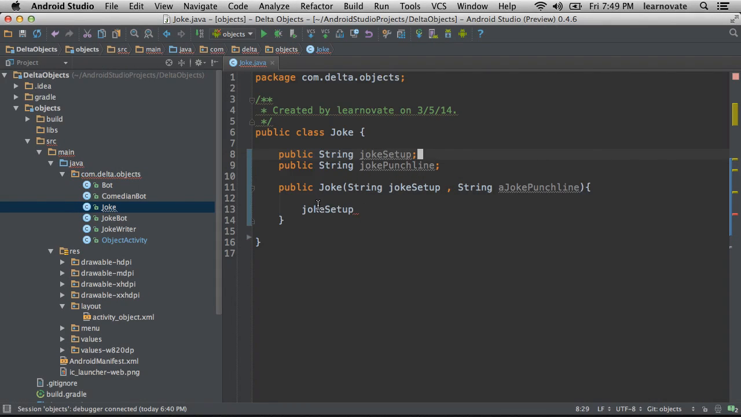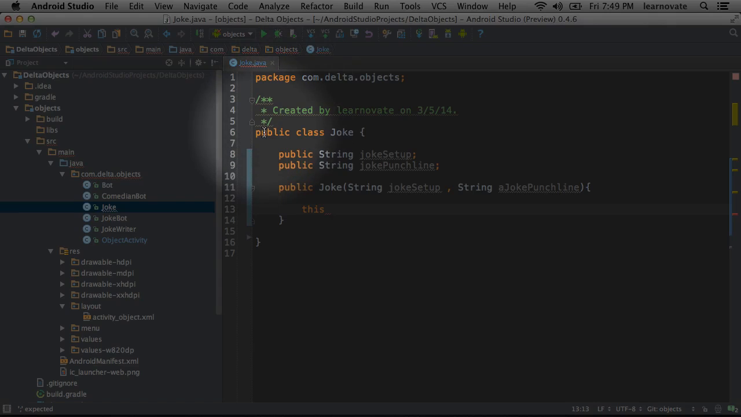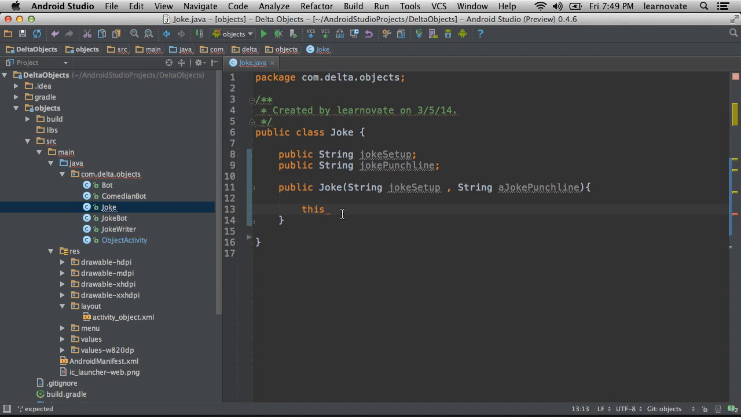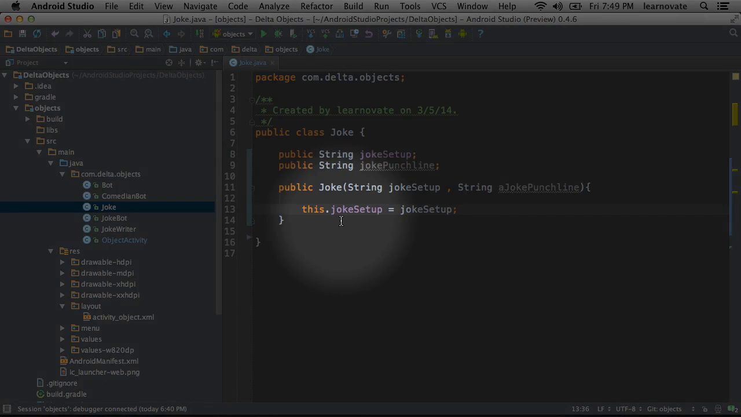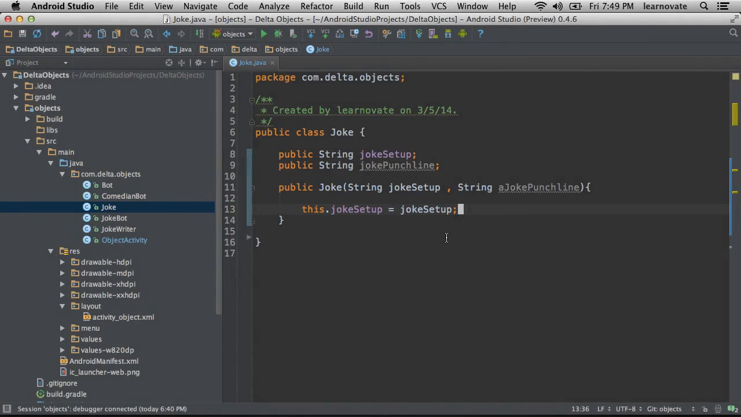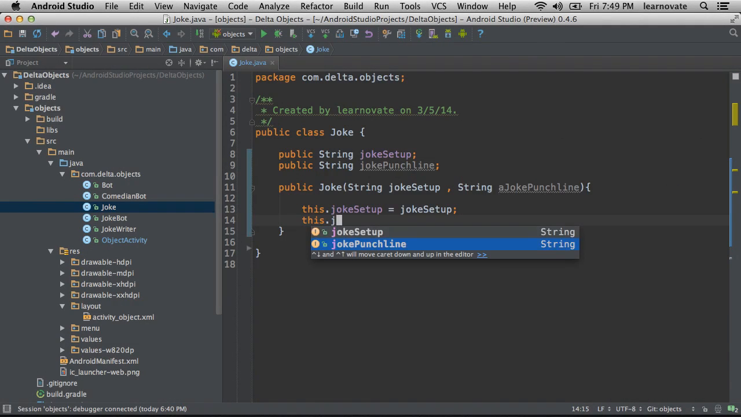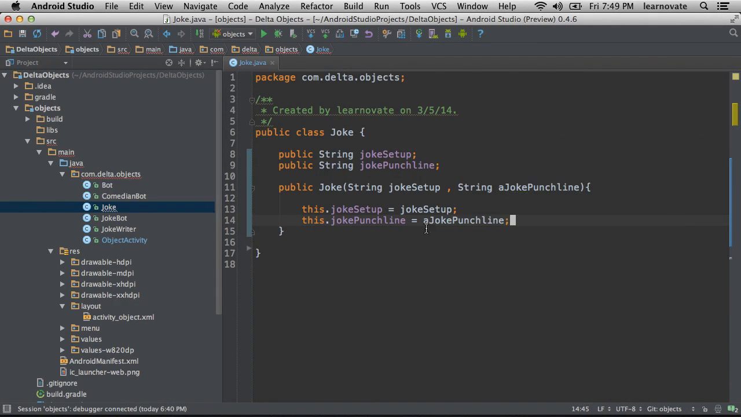Well, the way that we can determine that is by using a keyword called this. This is going to refer to our particular object instantiation. Remember that this isn't an actual object yet. It's just a blueprint for making one. But when we're actually created and instantiated, we need a way to refer to ourselves. So by saying this.jokeSetup equals jokeSetup, I can differentiate between the one that belongs to my particular object and the one that was just passed in. So let me go ahead and finish this up and say this.jokePunchline is equal to aJokePunchline.